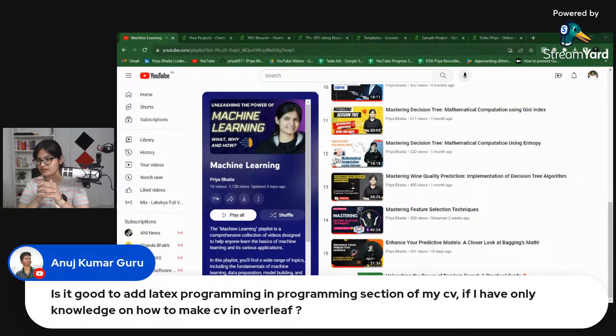Yeah, it's not appropriate to write, because if you are saying that you just have knowledge of making a CV only, I believe it's very easy and many people know that. Even today I have taken the session, and I believe those who are joining me live can easily do that. So can I say that everyone can write LaTeX programming in their skill set? No, right? See, LaTeX is a very, very vast domain, and we are not writing any sort of code here. We are just making changes.